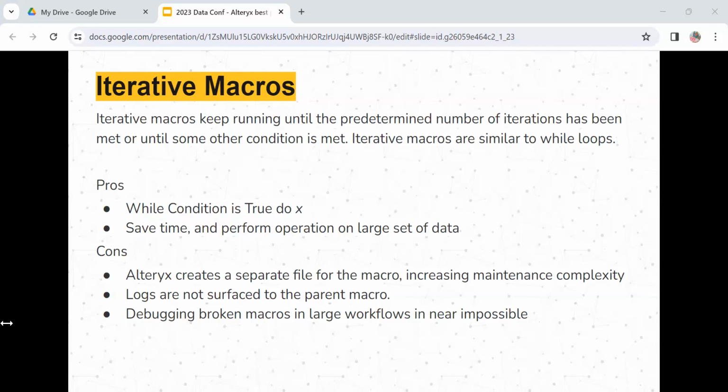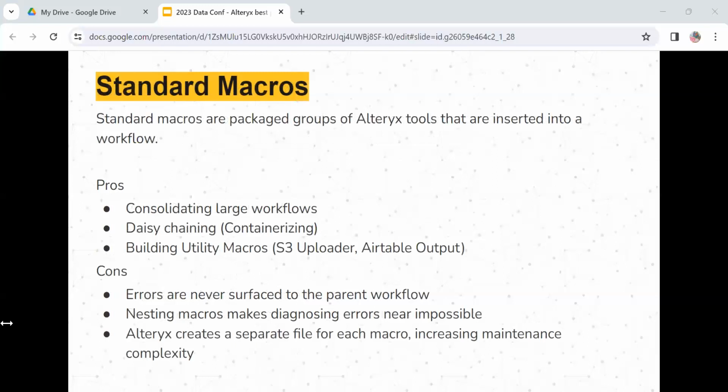Logs are very hard to surface, and debugging broken macros in a large workflow can be nearly impossible. So it's very important to make sure you're using macros with the mindset that you need to send logs to the parent workflow, because when you're debugging a workflow that processes millions of records and you're trying to figure out what's wrong, it becomes really challenging to work with Alteryx and macros. So keep that in mind when you're working with or creating any macros in Alteryx.